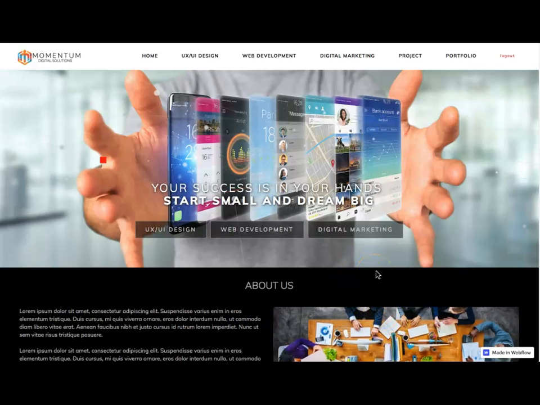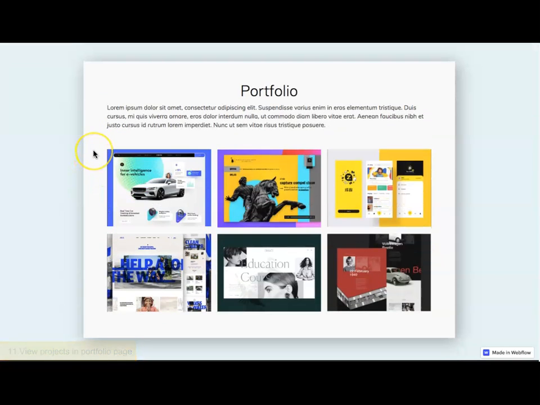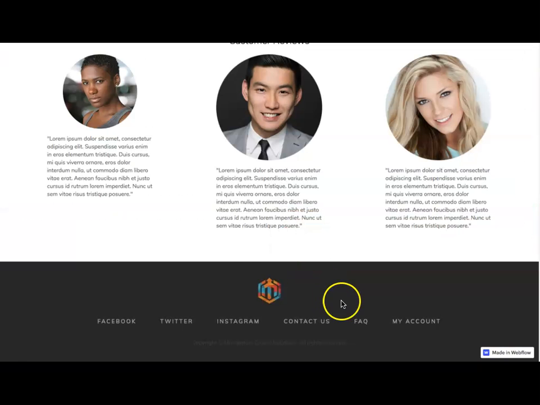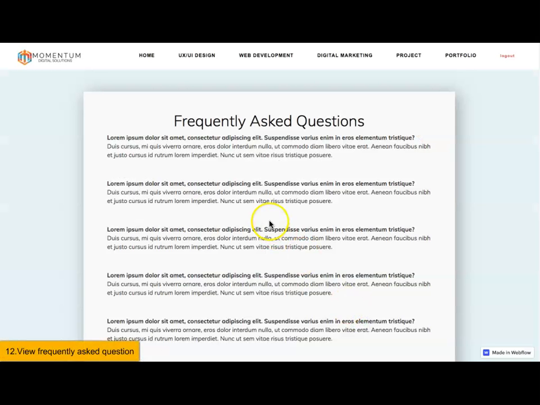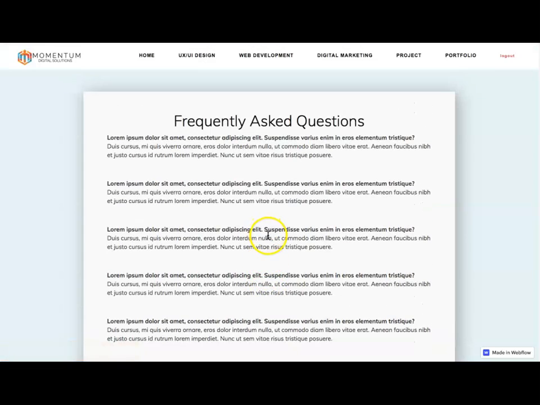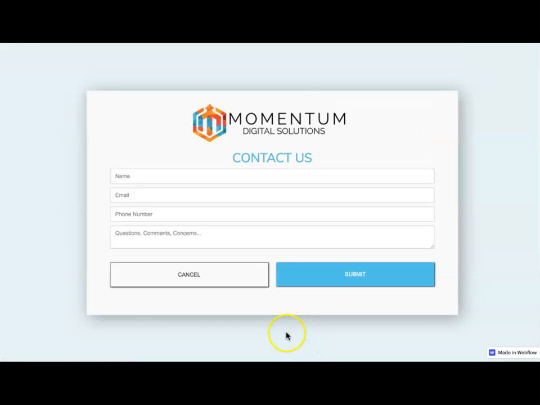Alright, now we can view other pages on the website. We can view the portfolio page. This has a list of projects, former projects of MDS. Let's go back home. The footer navigation, we have frequently asked questions for user support. We have a contact us page, also for user support.